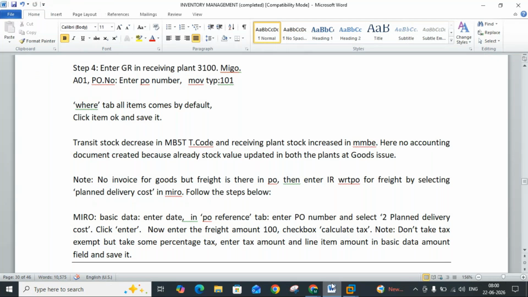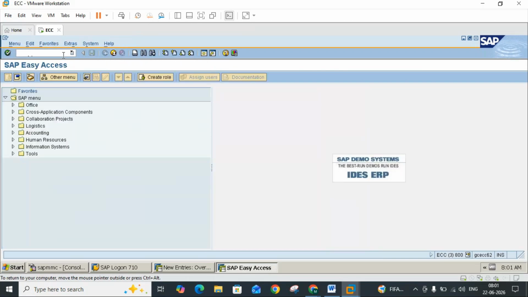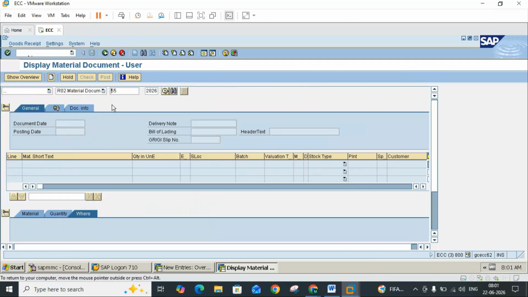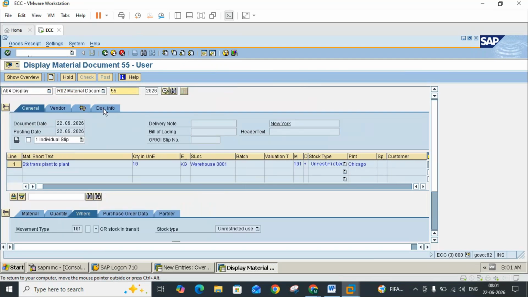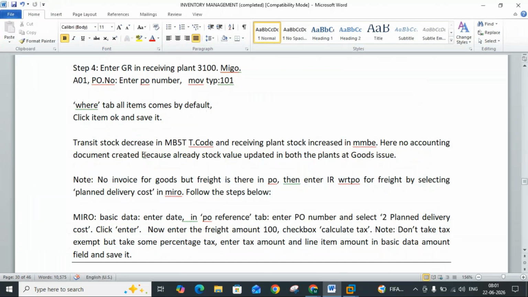So no accounting document created. Go here, MIGO, A04, click enter. If you click doc info and FI, what will happen? You get the message: no subsequent document found in accounting. That means the stock was already updated in both the plants at goods issue. That's why no accounting document is created.